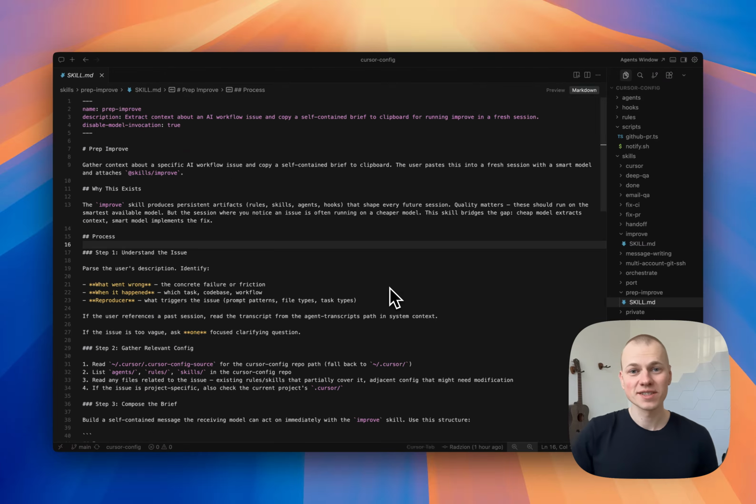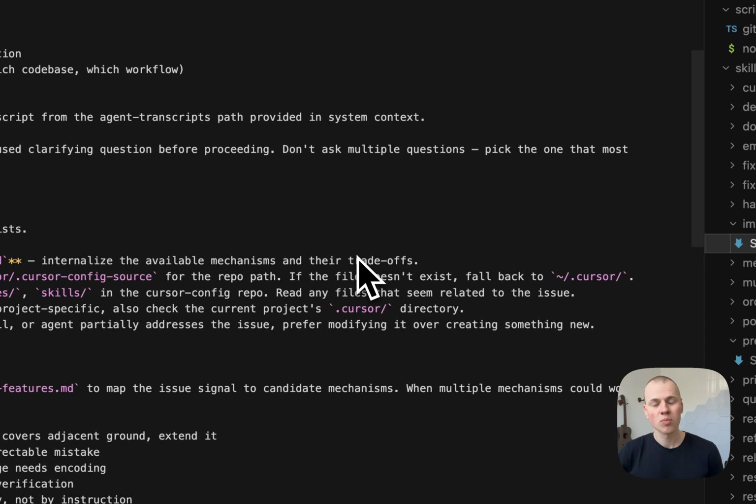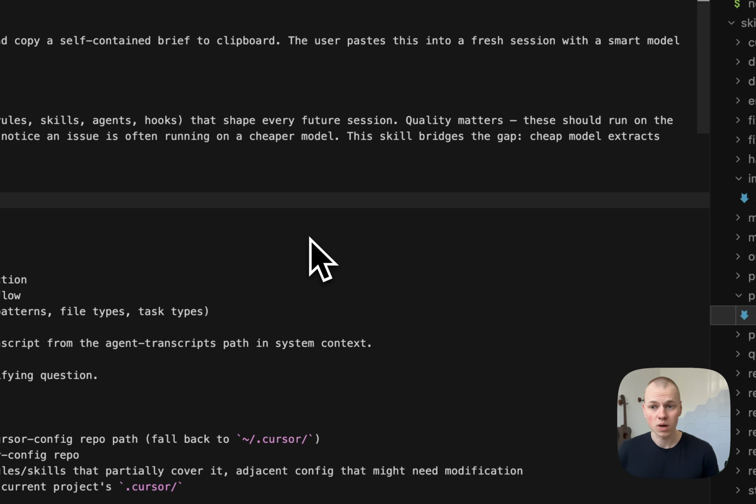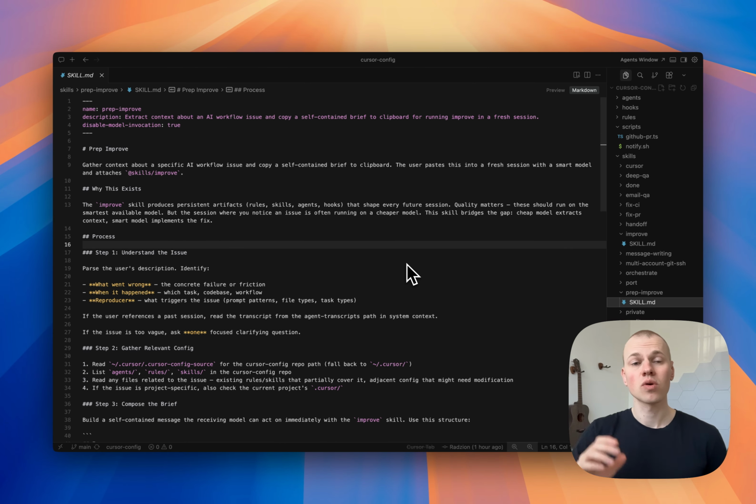Another set of useful skills is improve and prep improve. So when you work with this AI system in your specific project, sometimes you notice that something doesn't work well. That's where you can right away call the improve skill and work right in the current session. But usually I won't do that because there will be too much context and the AI won't be producing that high quality of a result. That's why usually I call prep improve to collect all the context of what went wrong and why. And then in a fresh session, I will call the improve skill, and we will improve some skill here or in a specific project.